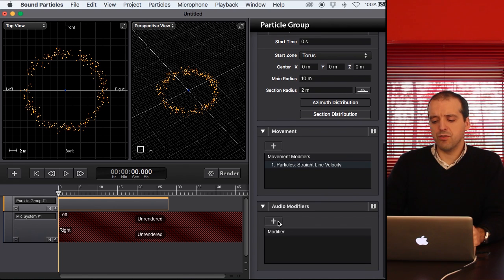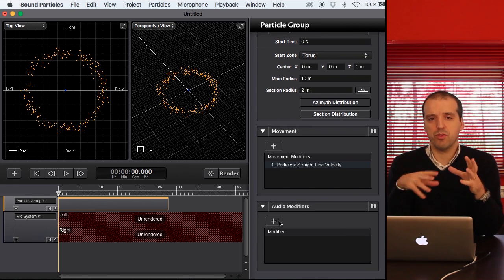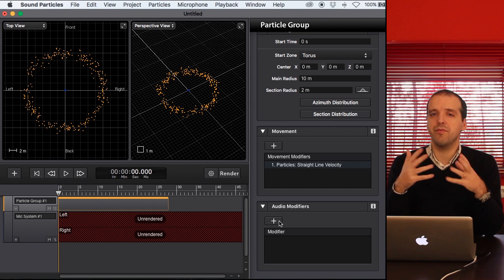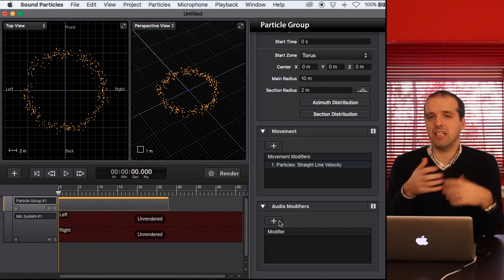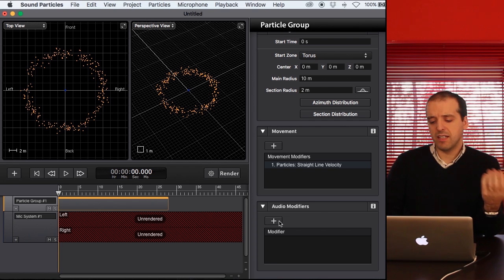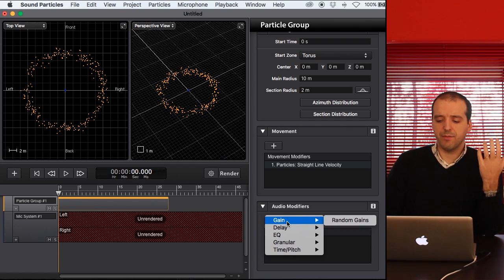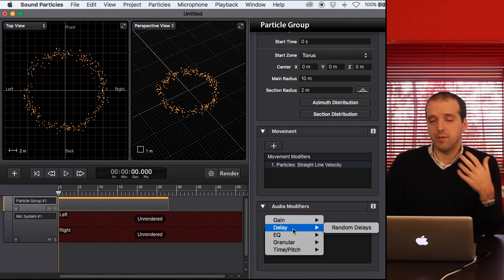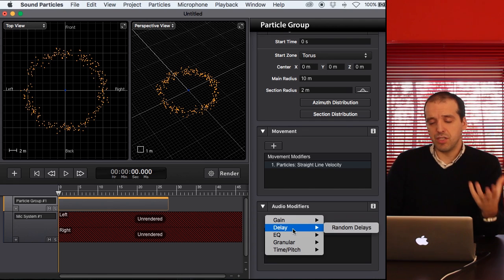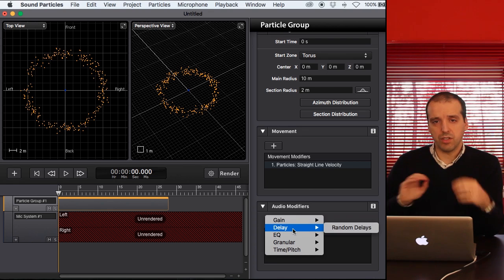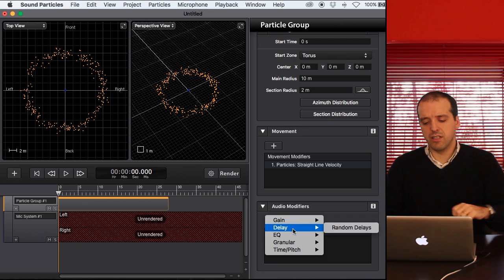And also I can use audio modifiers, and audio modifiers allow me to apply almost like a kind of random audio effect on each particle, and each particle will sound slightly different from all the other particles. You have things like random gains, random delays, random filters, granular synthesis, or eventually random pitch shifters on each particle. So there are several things that you can do.